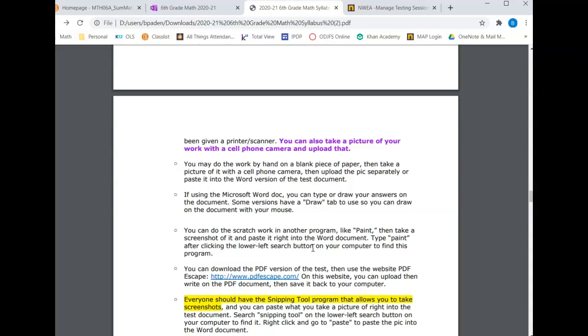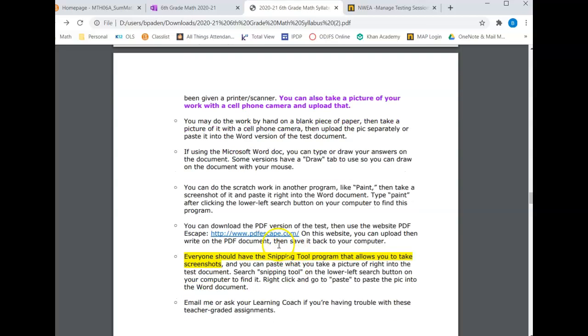This is what I suggest you do, because you could do your scratch work with like a mouse and then paste that into the Word document. There's a website called PDF Escape that sort of allows you to write. It allows you to scribble and write on a PDF document, and then you could save the new version of it on your computer and upload that.